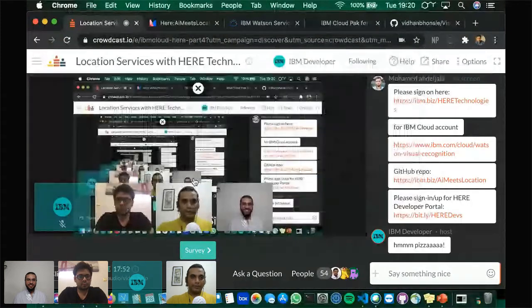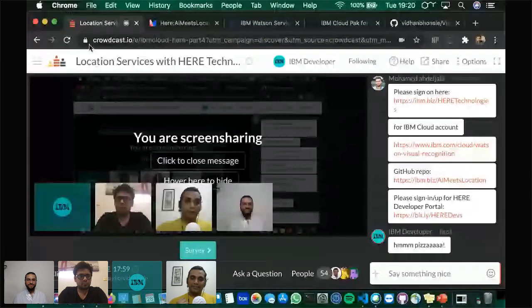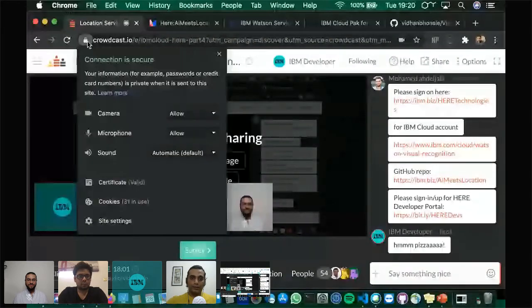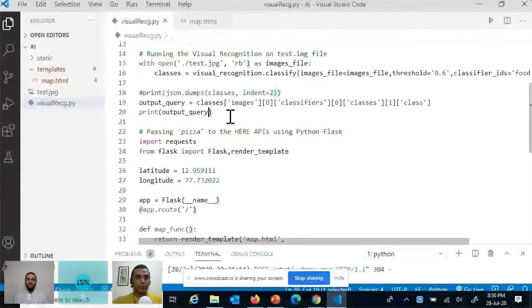So I'm going to talk about the scenario, the use case, and I'm going to walk you through the code where we are building the map. What Fawaz explained is how we acquired a certain value. Let me show it to you. From here, we have acquired the value. We have simply passed this output, we have queried that, and we have acquired it.